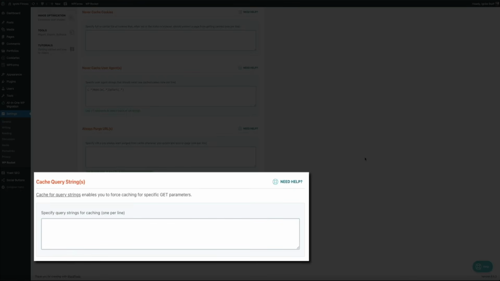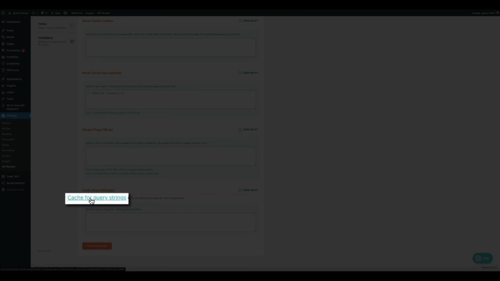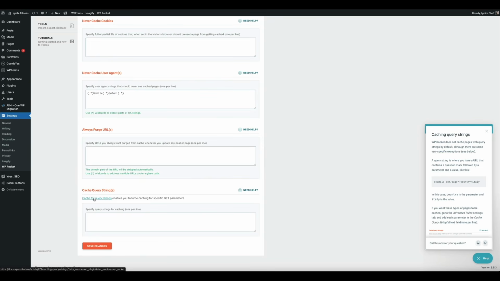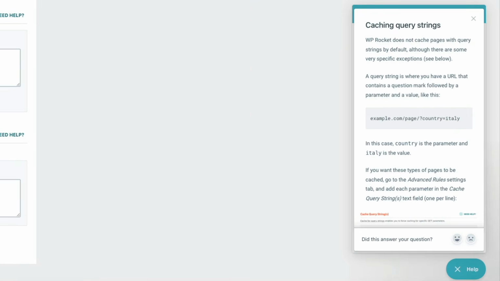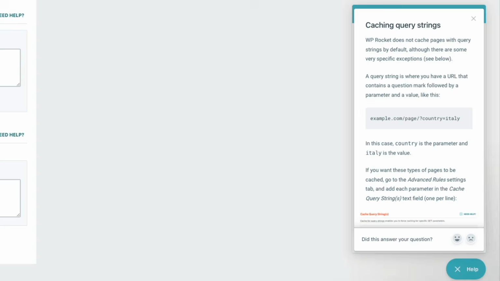Finally, there's cache query strings, and this enables you to force caching by specific GET parameters. WP Rocket does not cache pages with query strings by default, although there are some very specific exceptions. WP Rocket has a great article on this feature that you could check out here by clicking this link, and it breaks down some scenarios where this advanced feature may come in handy. Like in this example, the query string contains the word country, which is the parameter, and then Italy, which is the value. If you want these pages to be cached, just enter the parameter in the cache query strings box like so.